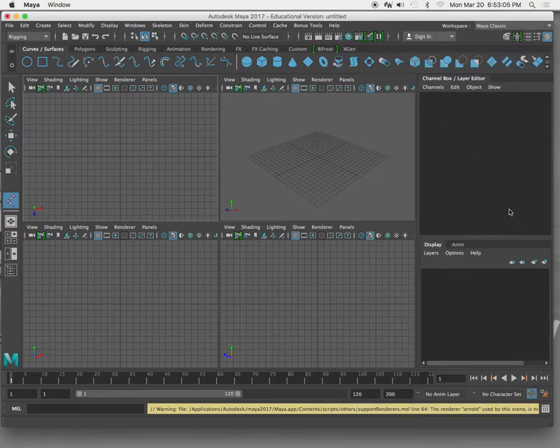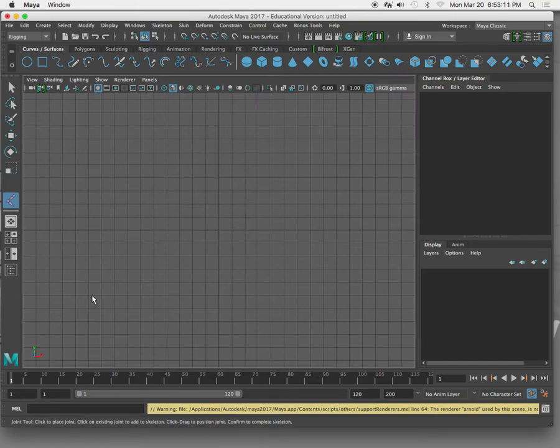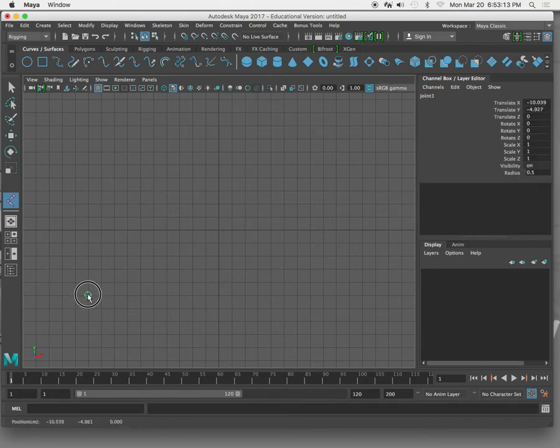We'll close that. And then to create our joint hierarchy, all we need to do is click in the window. I'm clicking and holding right now to place this joint where I want it. And then when I let go, it creates a joint. And I click and hold up here, and you can see that it automatically creates the next joint for me.